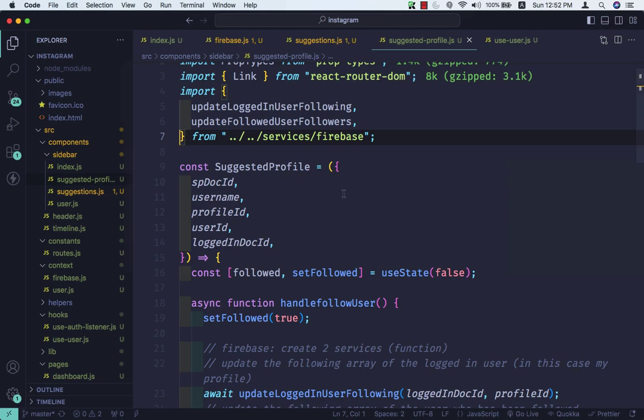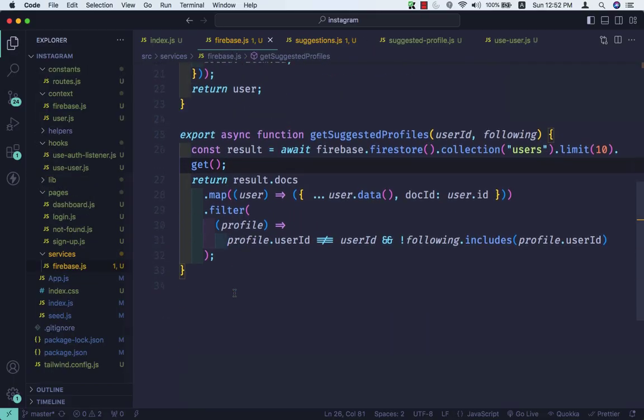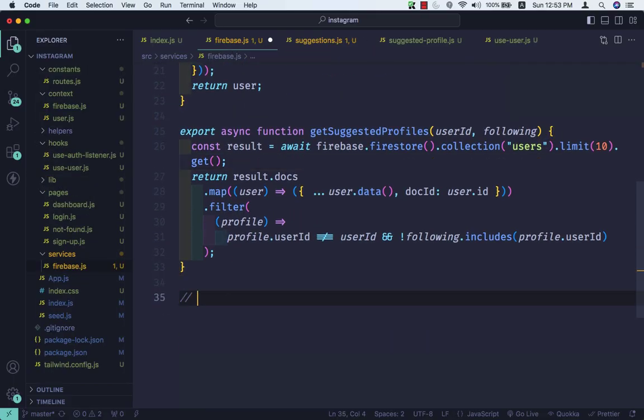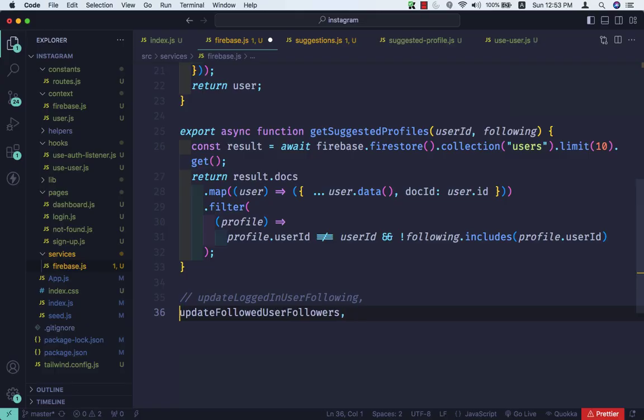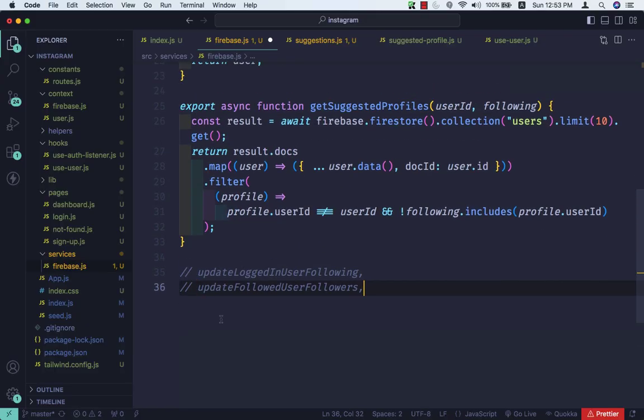Hello friends, welcome back. In this video, we will create these two functions. Okay, so let me just copy this and let's go inside firebase.js and let me just comment it out. I just wanted the name of the function. So let's write export async function, and the first function is update logged in user following.